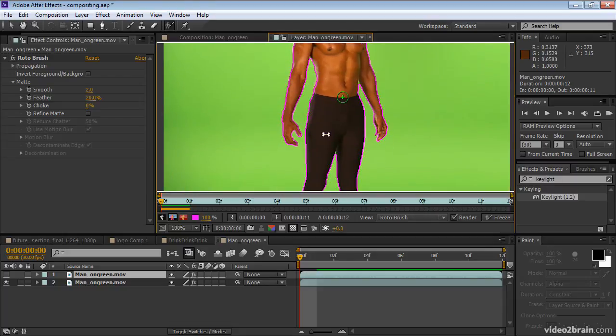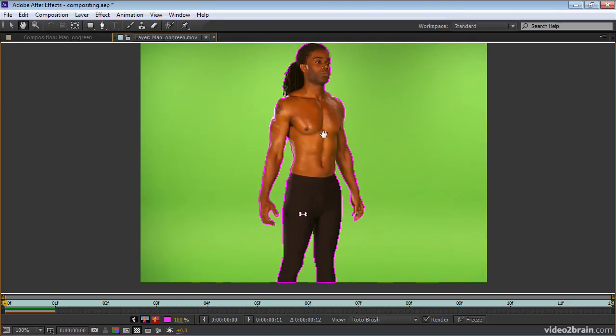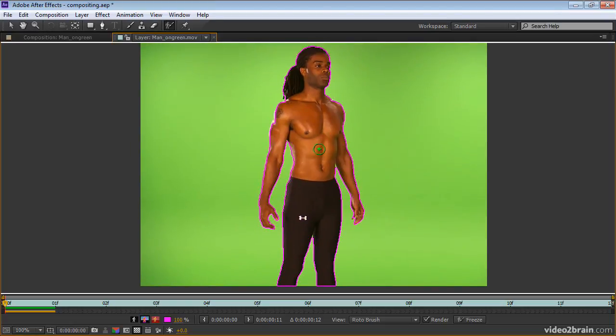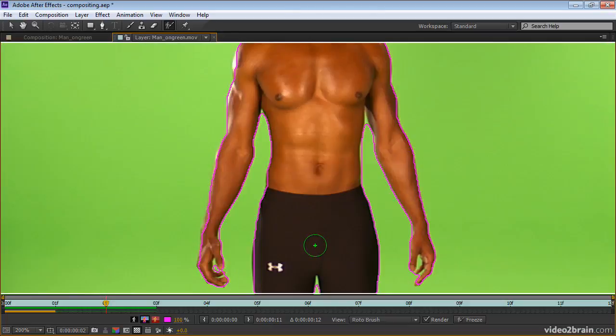I'm going to press the accent key. That's the key above the Tab key and below the Escape key on a standard US keyboard. That maximizes the layer so I have more room to work. And I'll press Page Down just to go through one frame at a time and check the results. Doesn't look very good down here, so we'll zoom in.